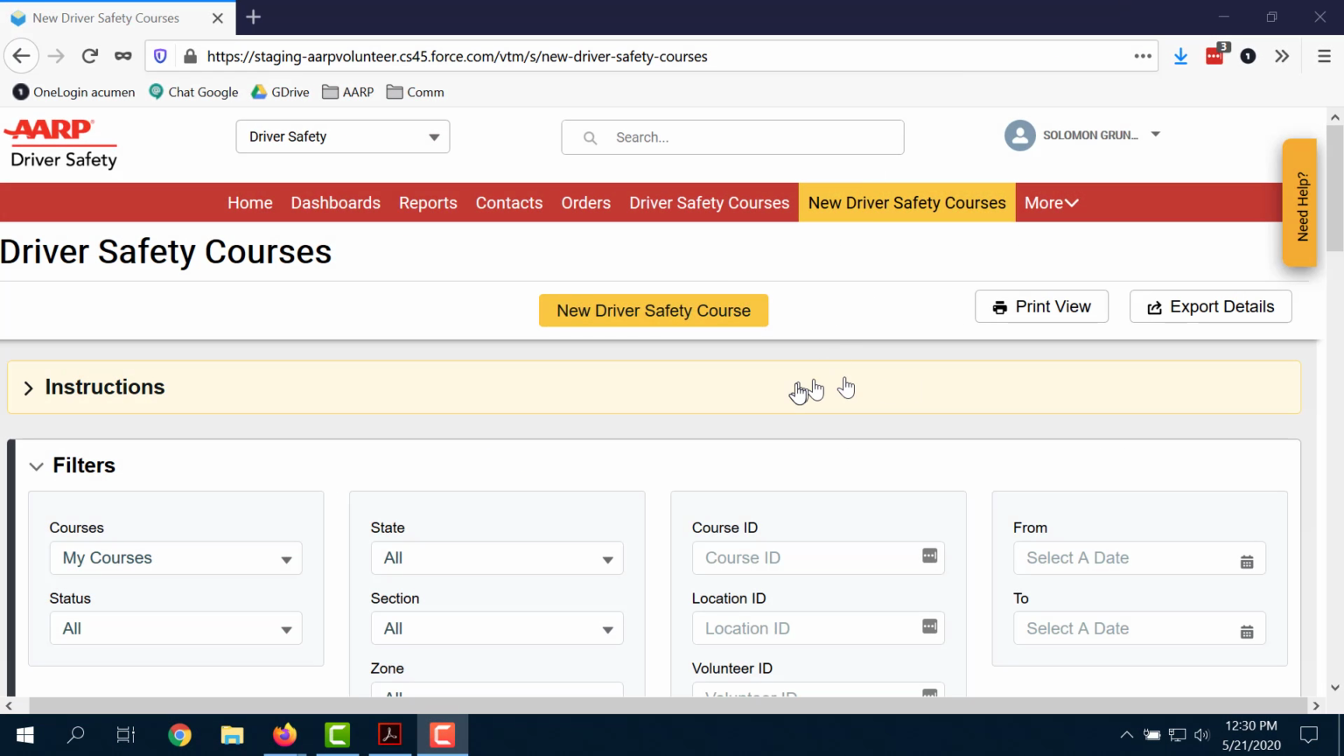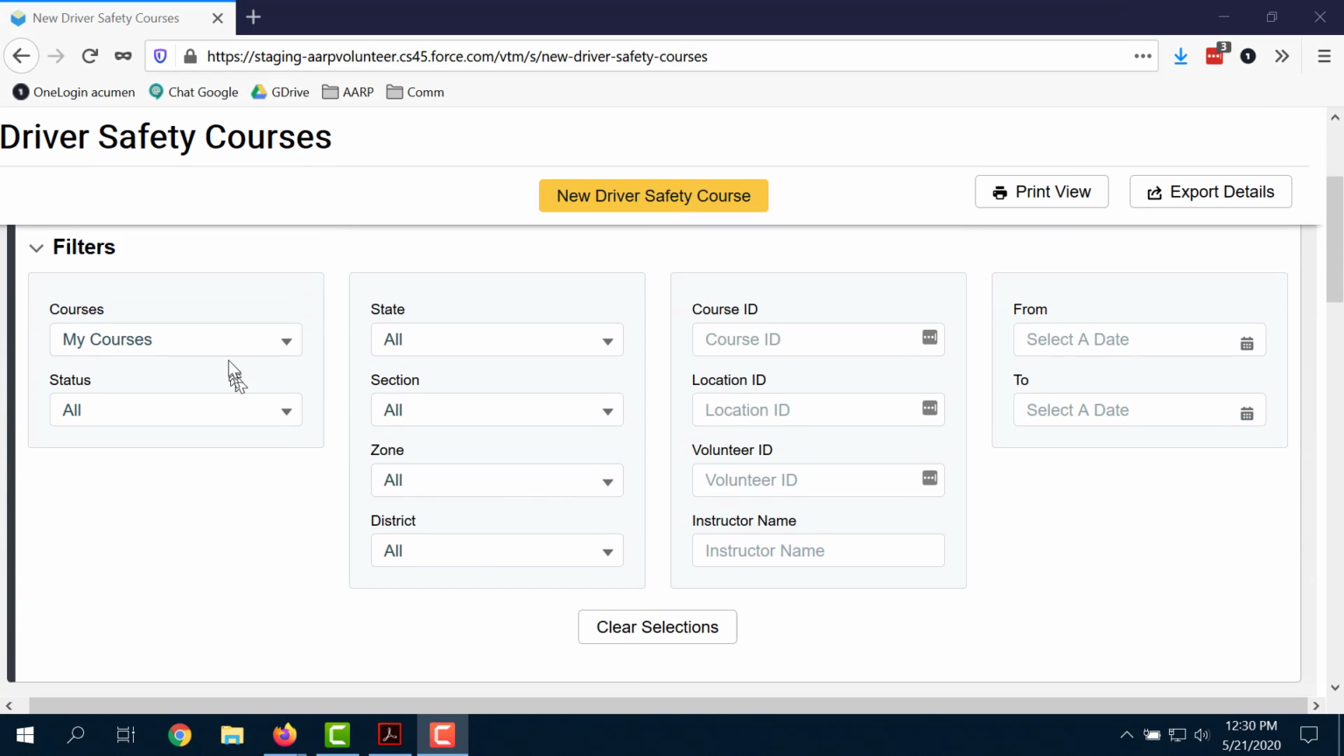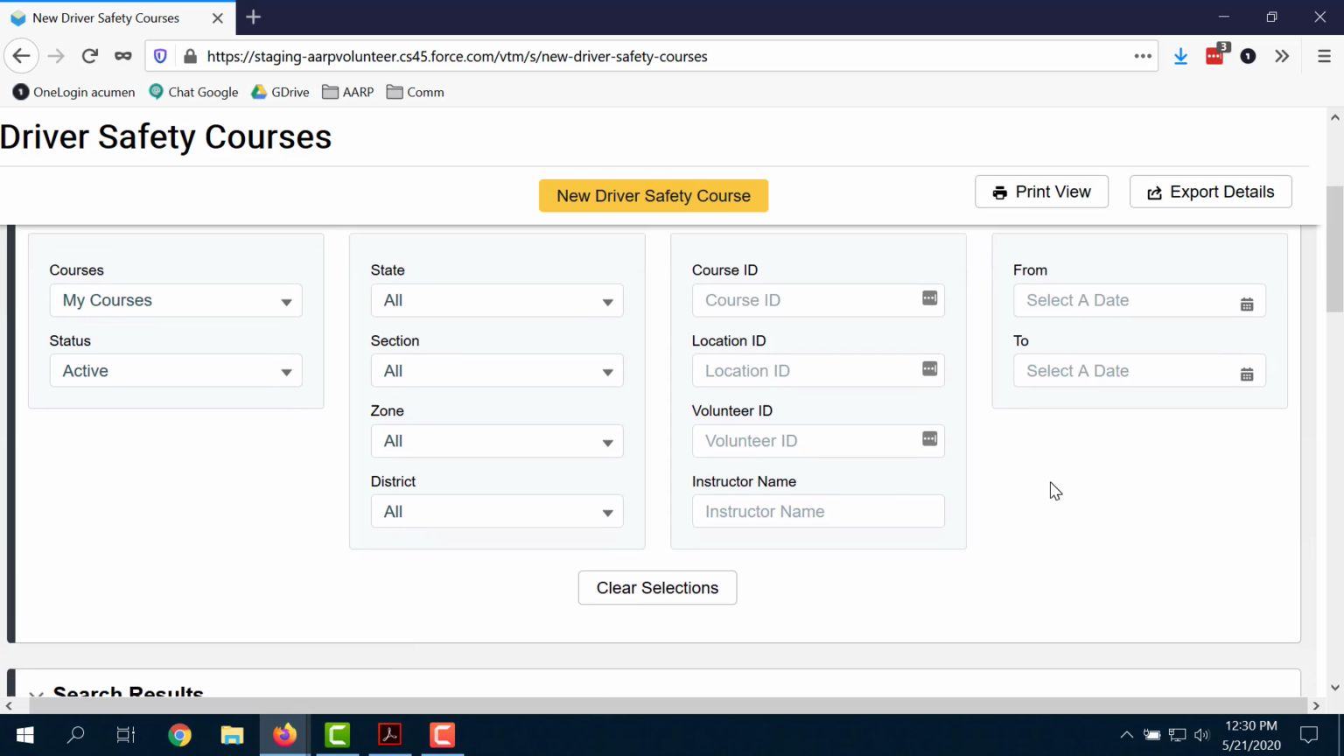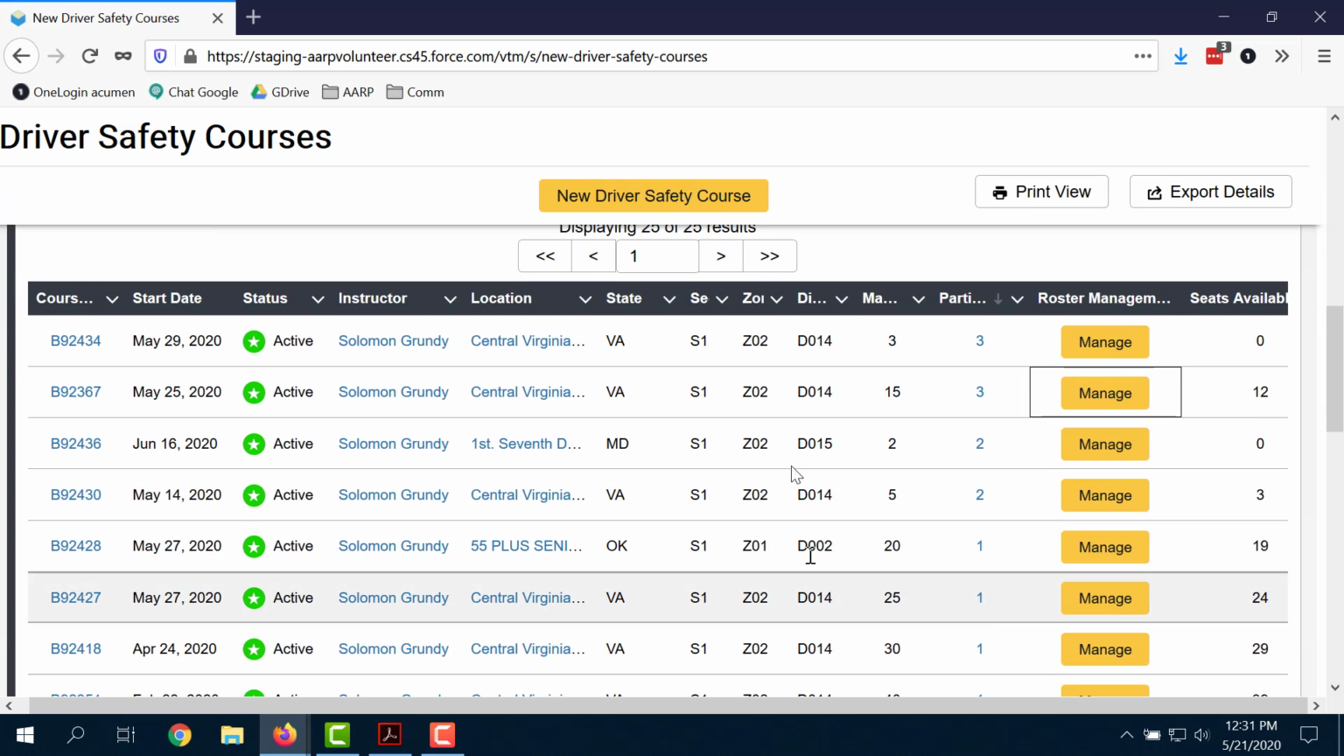From the new driver safety courses page, I can filter and I'll say, let's look at courses that are my courses and courses that are active. And then when I scroll down, I can see a list of those courses that are available to me. I can find their course IDs, their start dates, where they're located, section, region, zone, and then also max and current registered participants. Let's say we want to look at this course that's happening on the 25th.